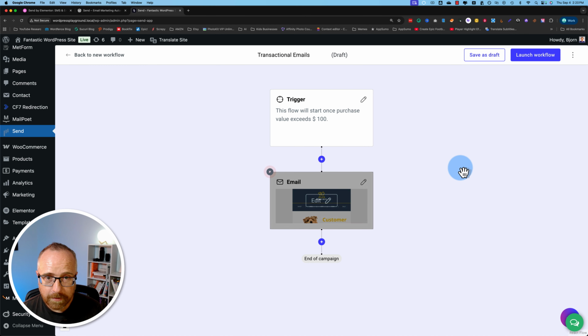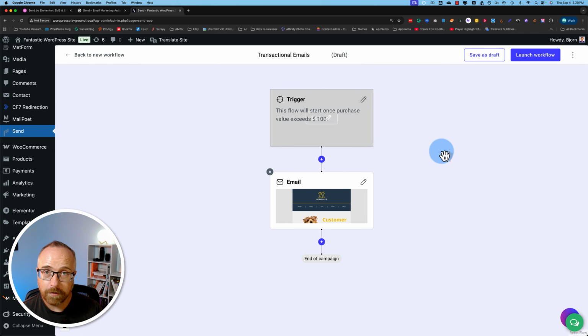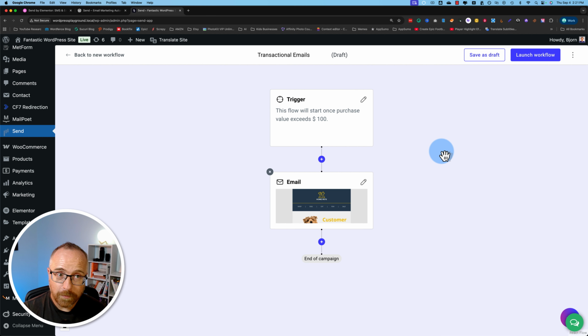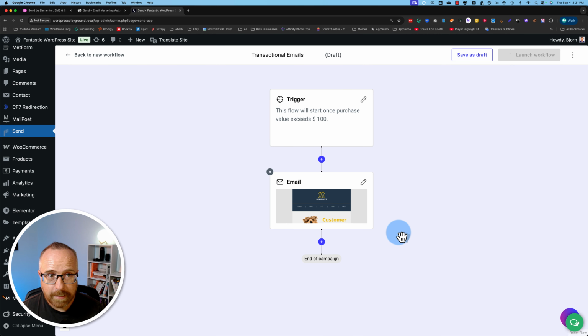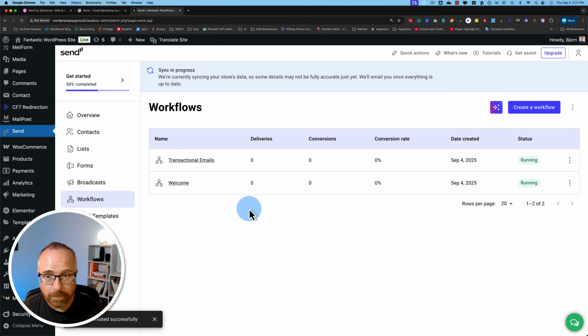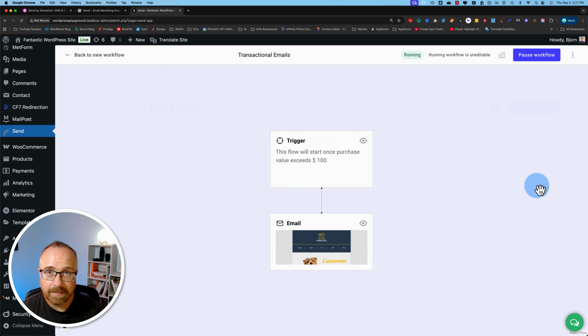And now this email is going to go to everybody who purchased over $100. What's that going to do for you? It's likely going to provide more revenue for your business or for your customer's business. Click on Launch Workflow to capture that extra revenue for yourself or for your customers. Boom, it's running. It's that simple.